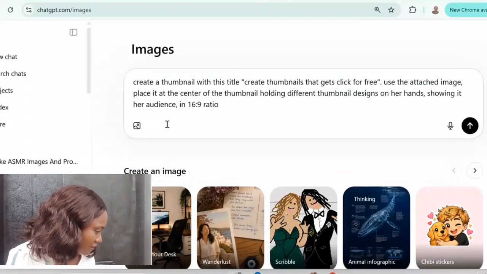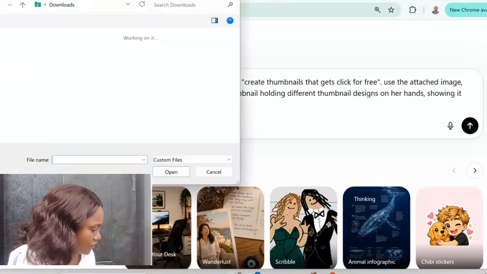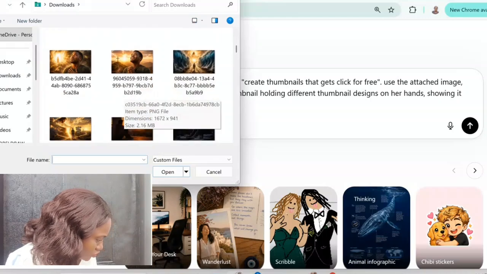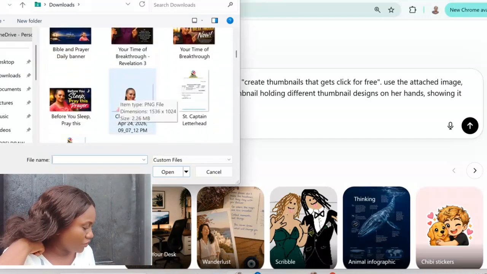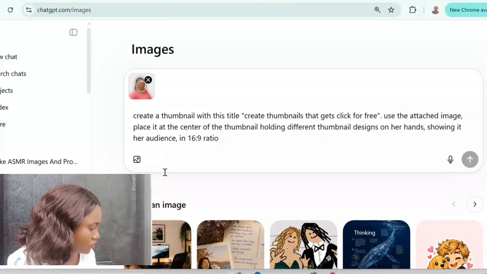Okay, now let me show you how to attach your own image. If you want it to use your own image to create the thumbnail, how to attach your own image on that same thumbnail. Now over here, to put in your own image or any other image that you wish to use, you have to come over to this place where they write add photos. You click on add photos, then you scroll to where you have your photos and put it. Now I want to use this photo. Okay, now you can see the photo is trying to upload on this place. So you allow the photo to upload.